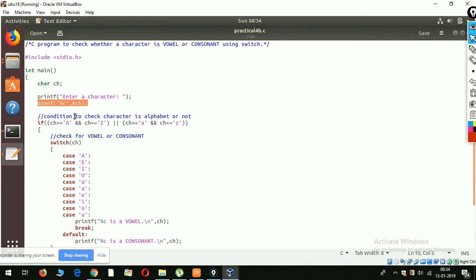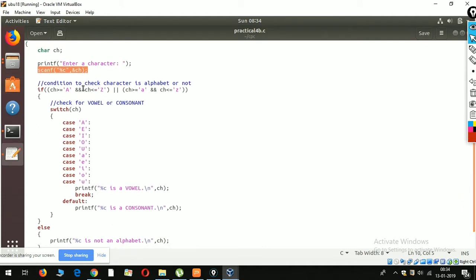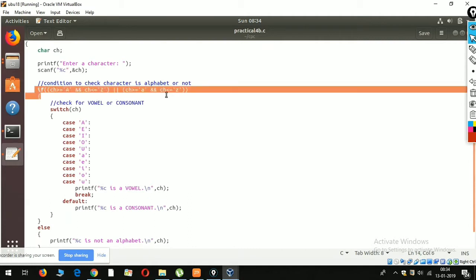Now see, there is a possibility that the entered character is not even an alphabet. To handle this situation, initially we are going to start with our simplest decision control statement, if else, and we'll try to find out whether the entered character is an alphabet or not.